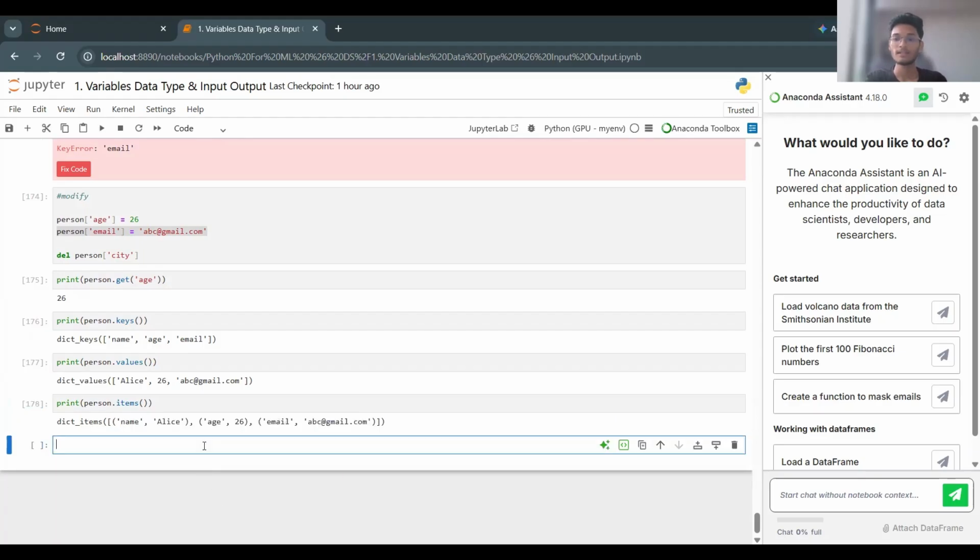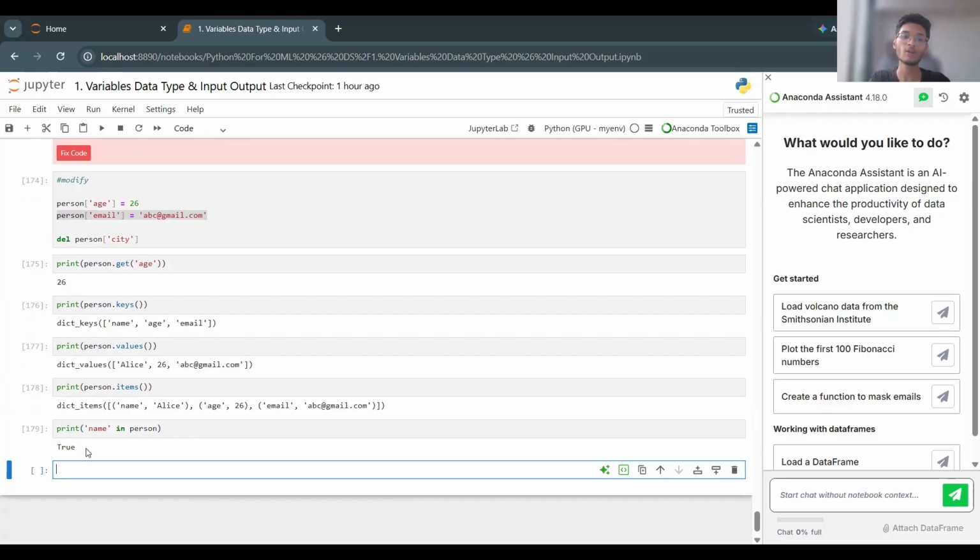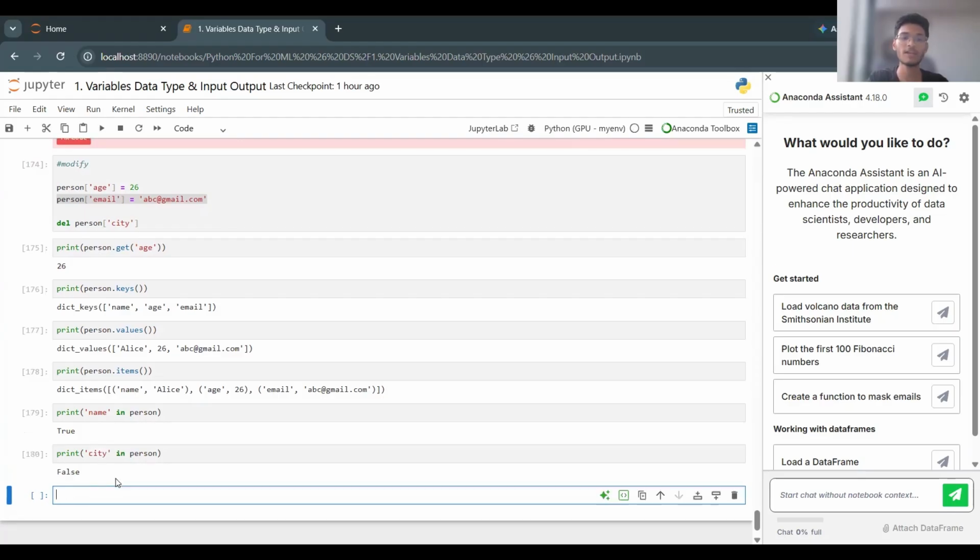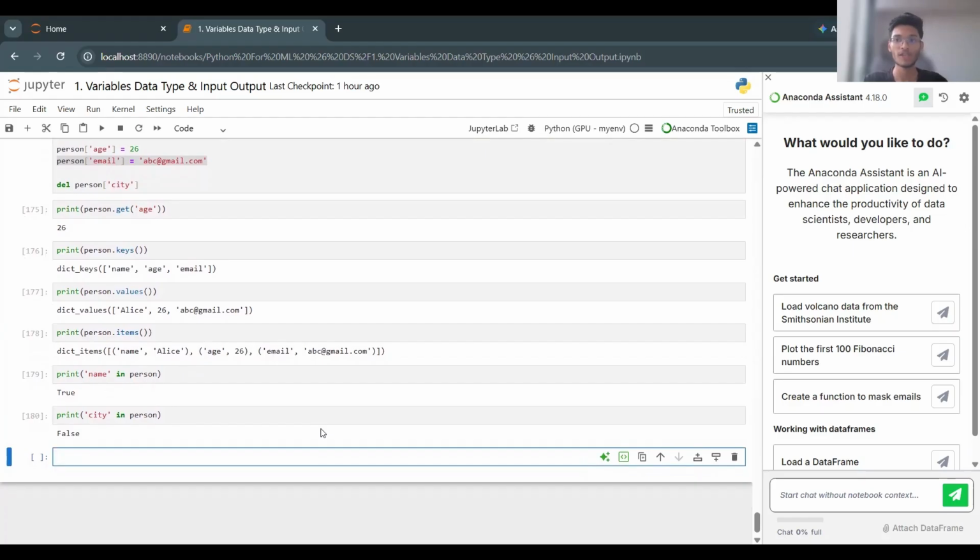Now, let's say I want to check if they exist or not. So let's say I'm going to write print name in person. If I execute this, it will say true. Name exists in the person. Similarly, if I write print city in person, does city exist in the person dictionary? Yeah, we get false because it does not exist. Okay, so I hope you understood about the data type dictionary.